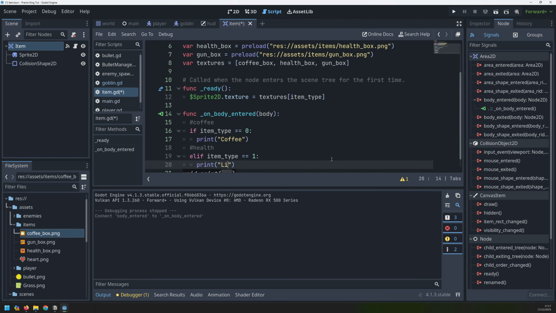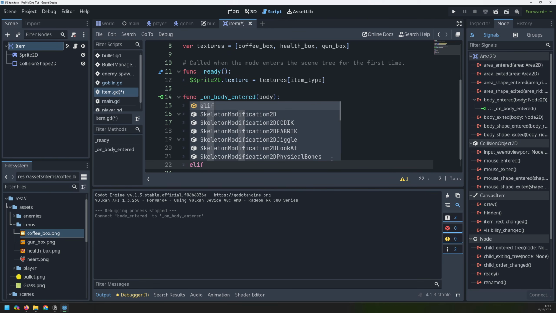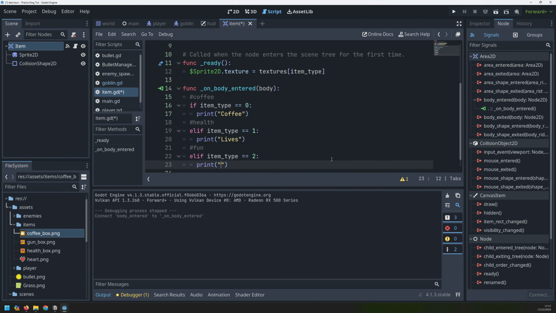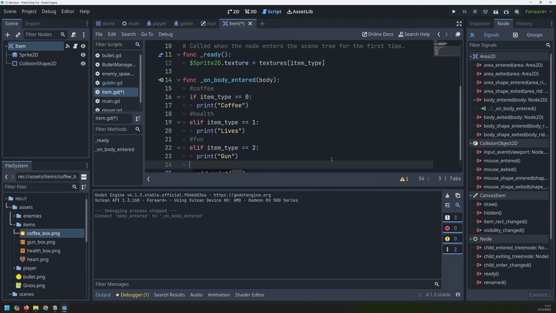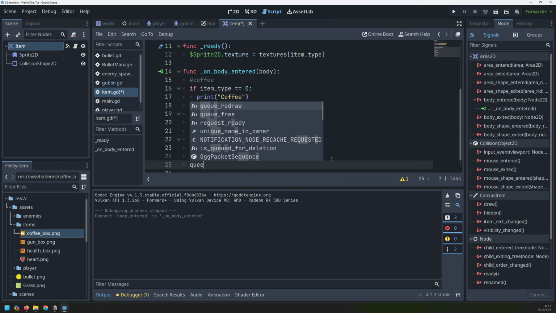So we'll say lives, and then we'll add the last one, which is the gun. So this will be another elif item type is equal to 2, and we'll just print gun. And after all of that is done, we need to actually delete this item box. So we'll say delete item, and that's done by running queue_free.